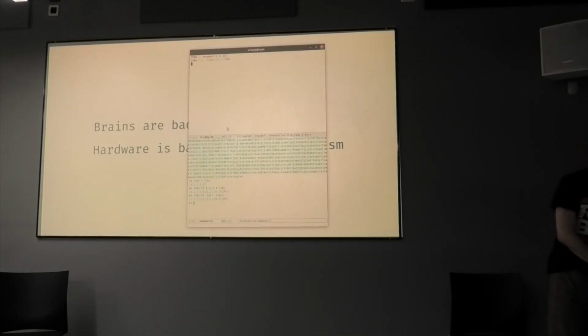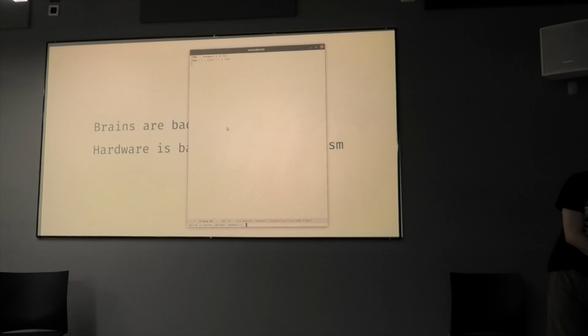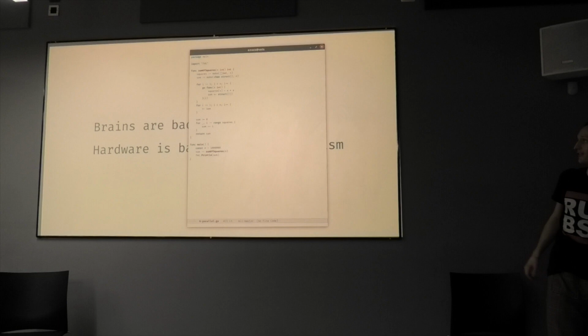So if I load up my other example, I have here two equivalent programs. They're going to compute the sum of the squares of a sequence. One's in Go and one's in Haskell. I'm not a Go programmer, by the way. This might be horrible Go code. I tried to make it as nice as I could.